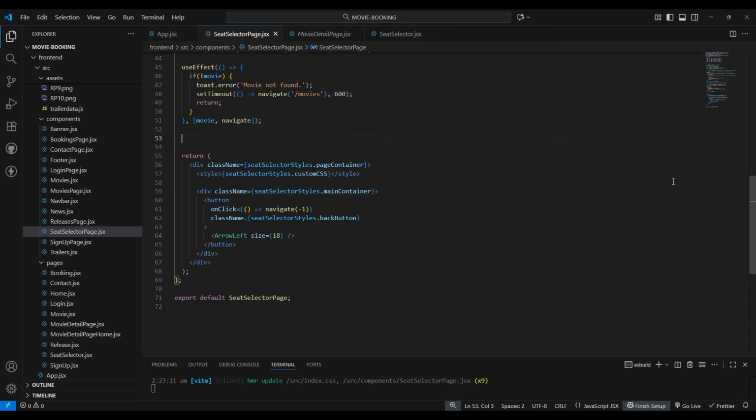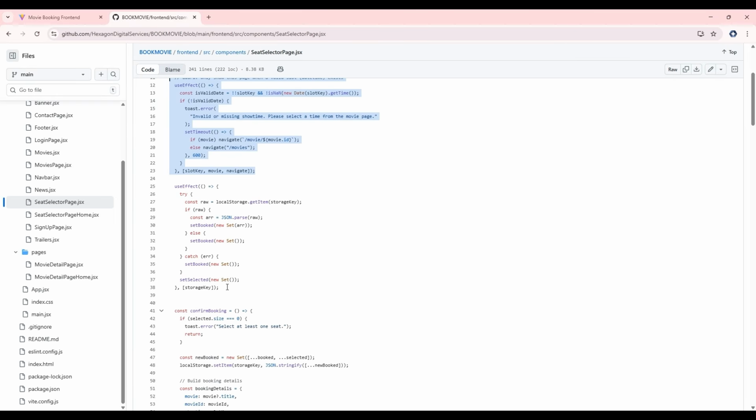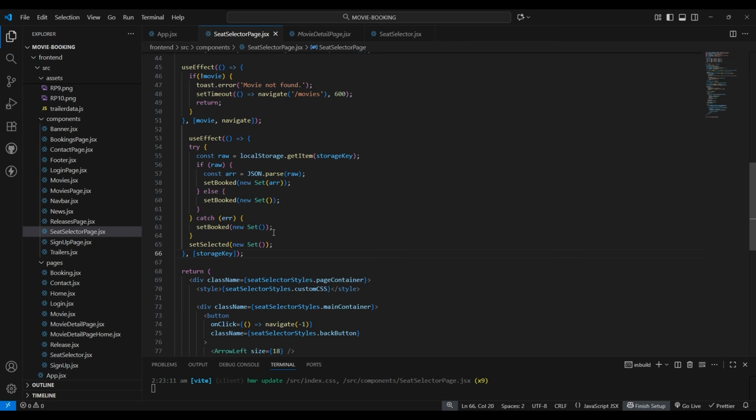Then after this let me just go and copy this useEffect hook. So it will get our storage key from our local storage, and according to the storage key we are gonna show our set booking here. So it will get the storage key from our local storage.